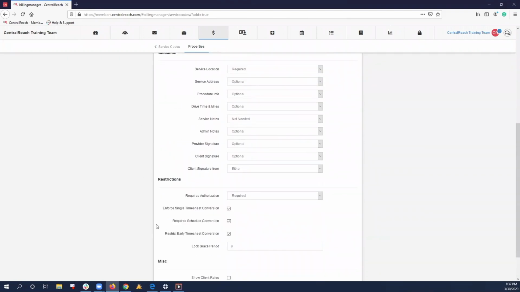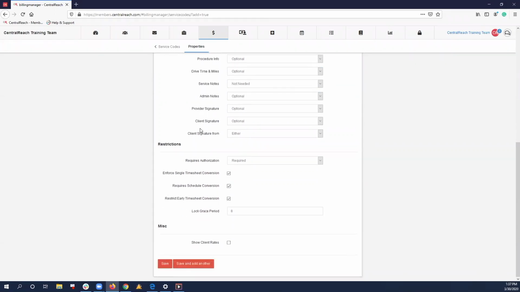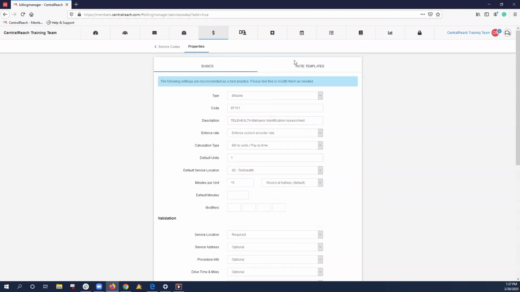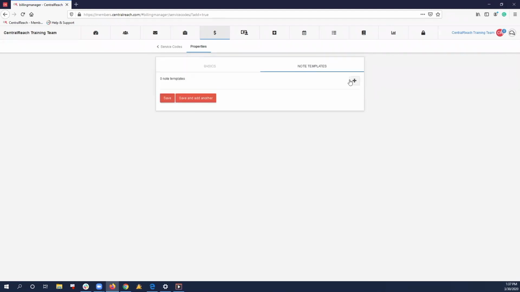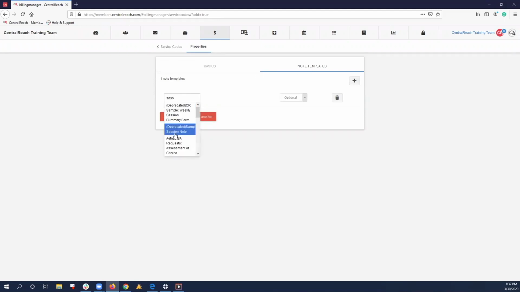And then just make sure everything else is exactly what you need in terms of the validation and restrictions. If your health provider does ask for modifiers, please make sure that this procedure info is set to optional and not needed. This right here is what is going to let the timesheet pull in modifiers. So just keep that in mind. And then if you have any note and form templates that you need to add in terms of session notes, progress reports, whatever it may be, go ahead and put that here as well.